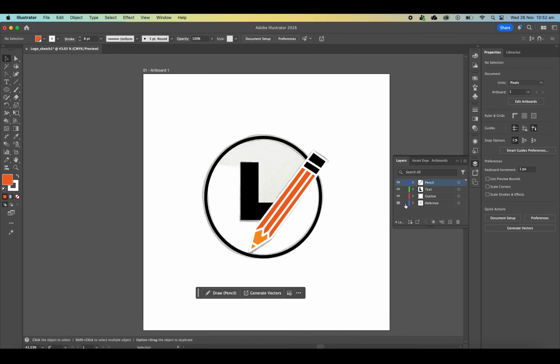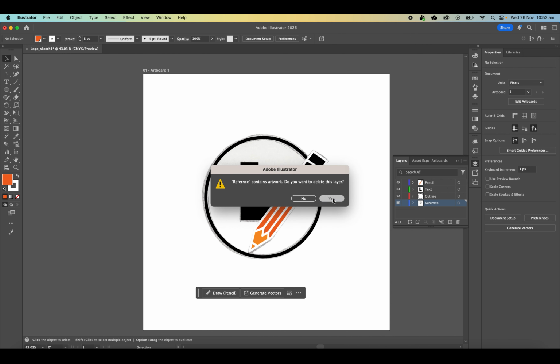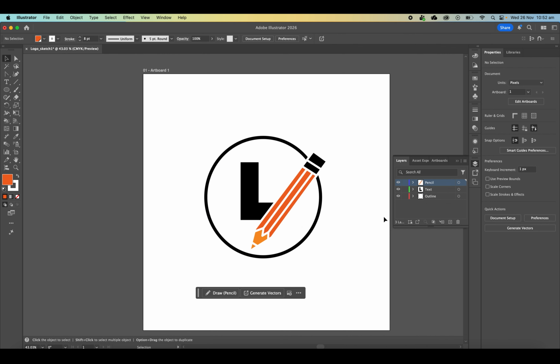So at this point in time, we can now delete our reference image as we no longer need it. And now we are just coming into the final stages of this logo design, which is just going to be adding some color to the circle. So if you want, I'm happy for you to finish the tutorial at this point in time because I think what we have here looks quite nice. But if you want to see how to add a color to the circle, keep watching along.